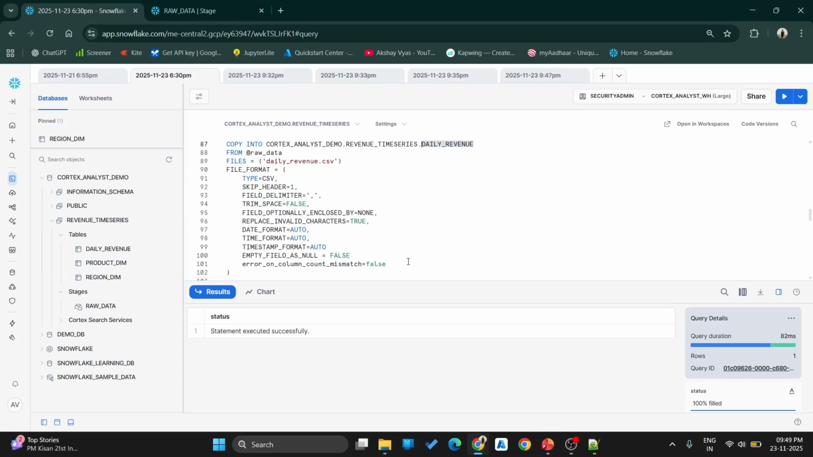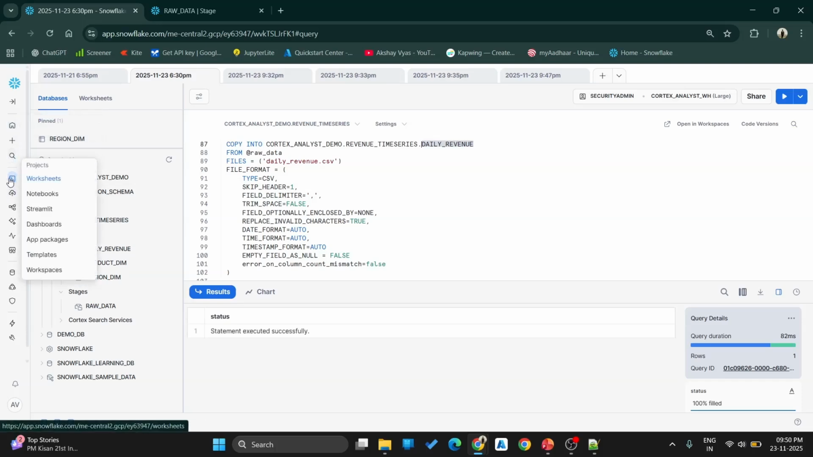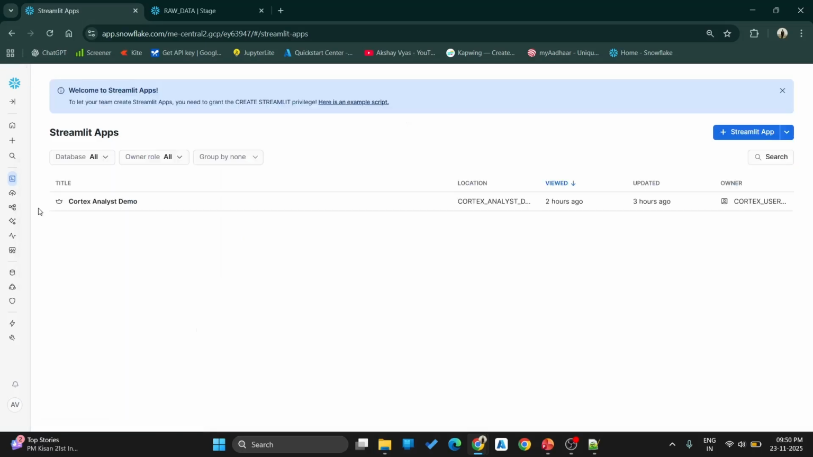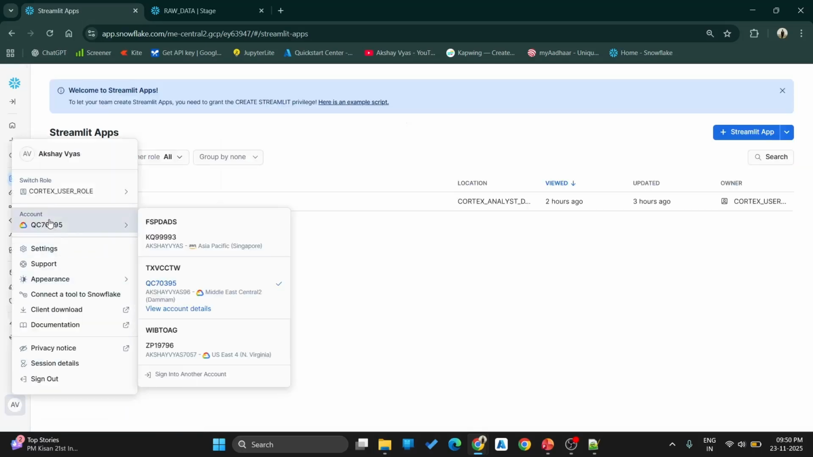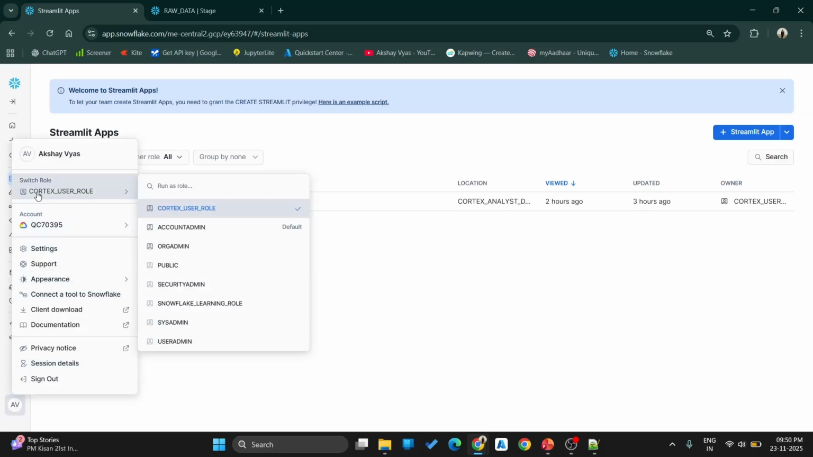Now that we have the database, schema, and tables created, and the data loaded into these tables, we'll see how to create a Streamlit application inside Snowflake itself. Similarly, go to your left-hand side menu. Under the projects tab, you have an option called Streamlit. Just click on that. Make sure you're using the role that we have created, that is the Cortex user role. If you see any other role, just hover over this and you'll be able to select the appropriate role.